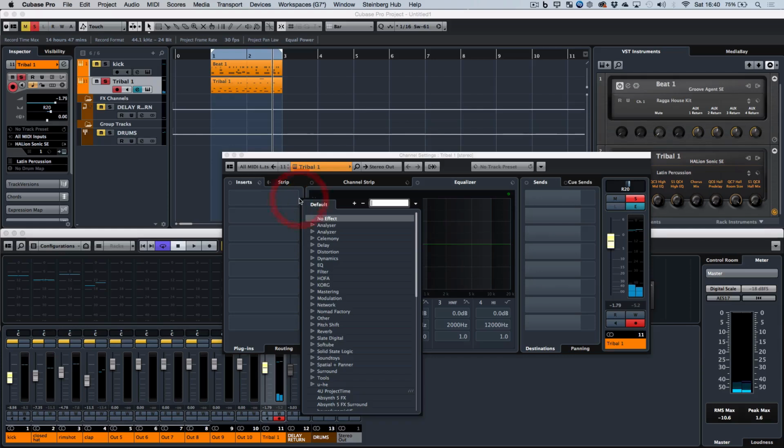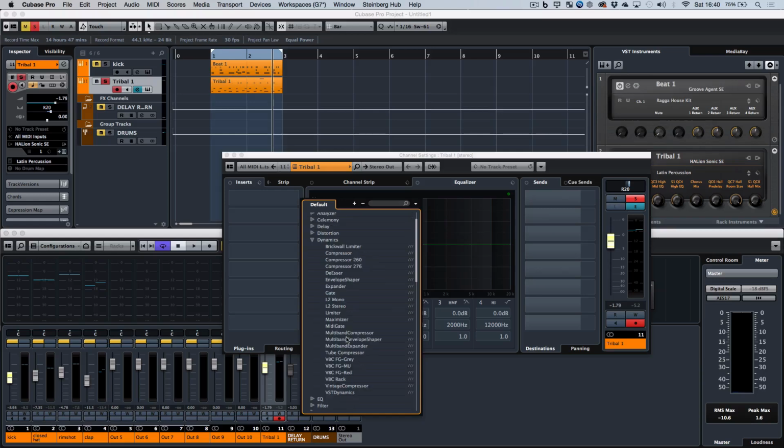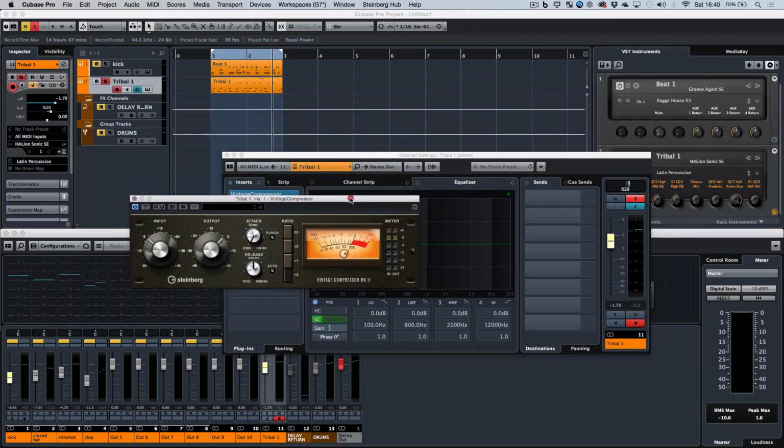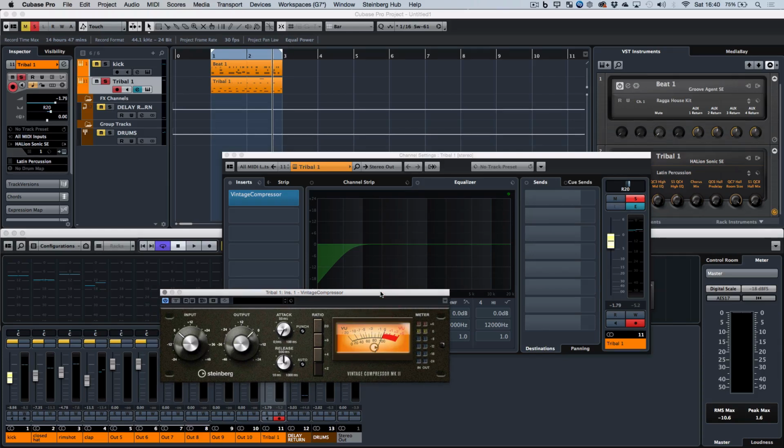So what I'm going to do, I'm going to drop down, and we got dynamics, and there is a Cubase vintage compressor. I'm going to bring this in. So it looks a bit like the 1176, and we're going to smash this a little bit. Let's see how this feels. So I'm going to go for the 20 ratio. Let's see how it sounds.